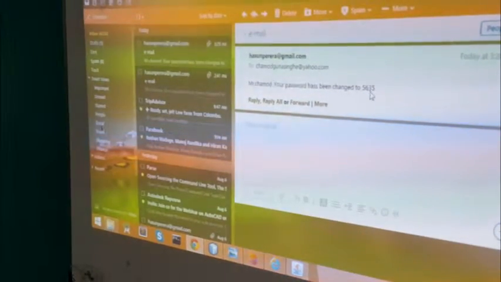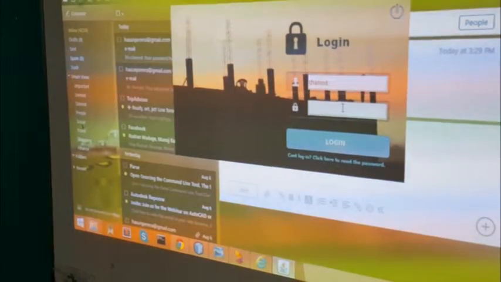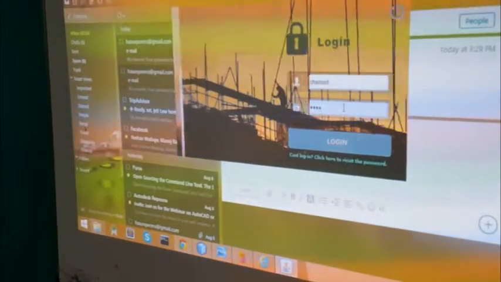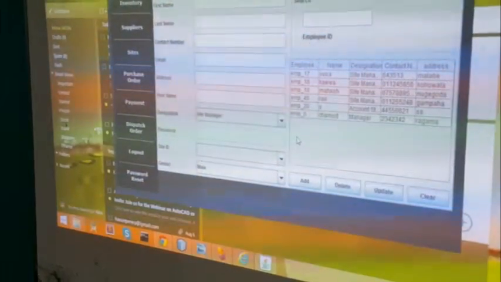And here, as you can see, the password will be changed to 5635, and here you can type 5635 and log into the system.